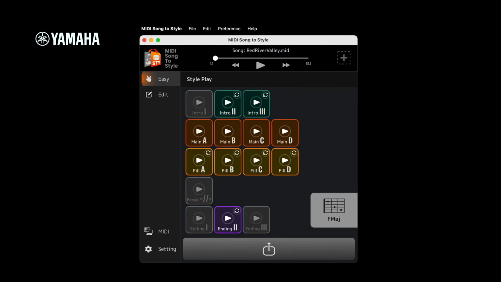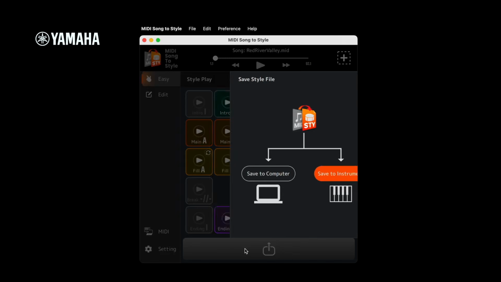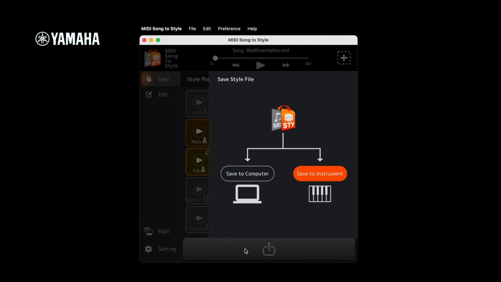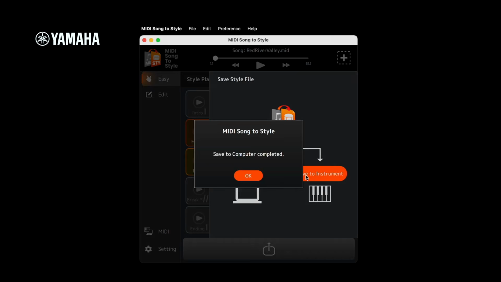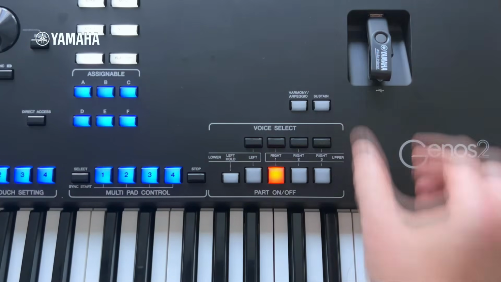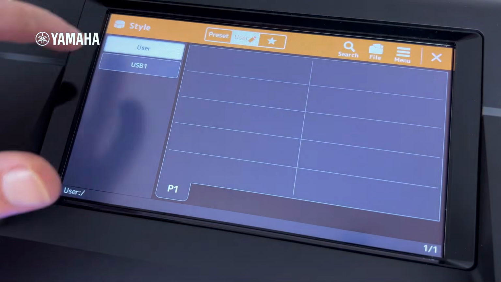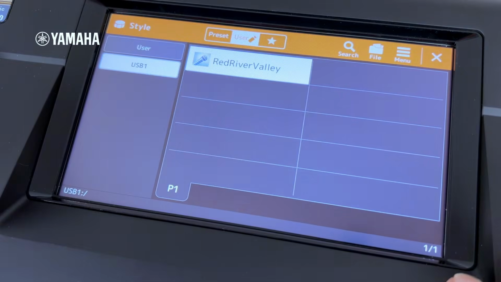When the conversion is complete, there are 2 ways to get your new style into your keyboard. If your computer and instrument are connected, you can save it directly via MIDI. If not, you can save and transfer it to your keyboard using USB memory. You can now play the new style on your arranger workstation.